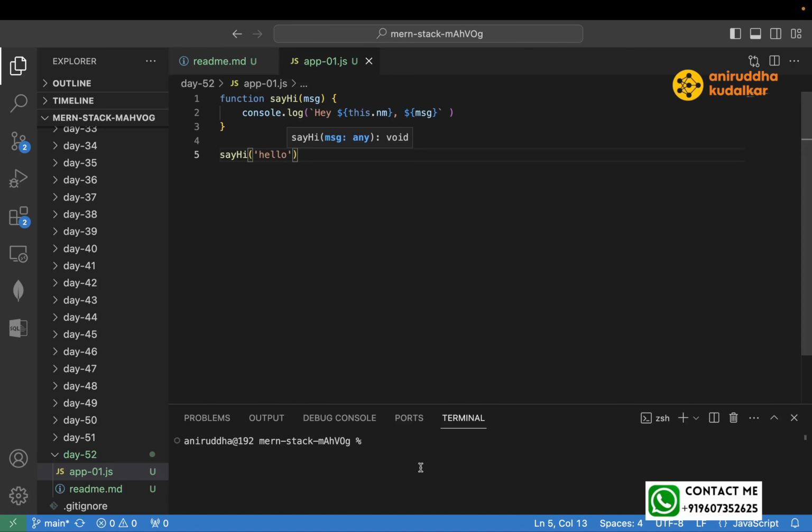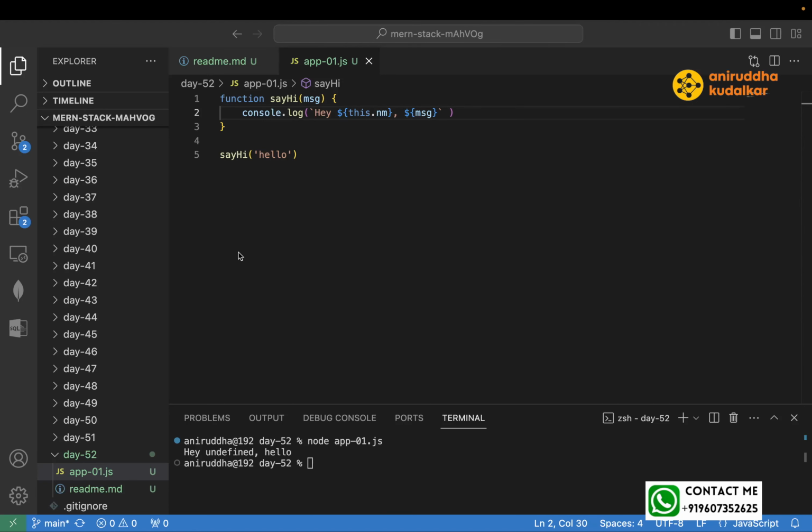If I call sayHi and pass hello, and run this code, cd day 52, node app01.js, can you see, hey undefined? Because there is nothing called nm inside this. In other words, the this keyword is unspecified, the value of this is unspecified over here.